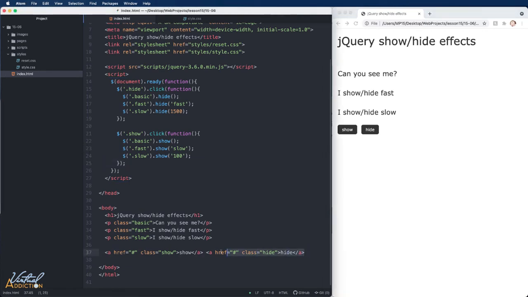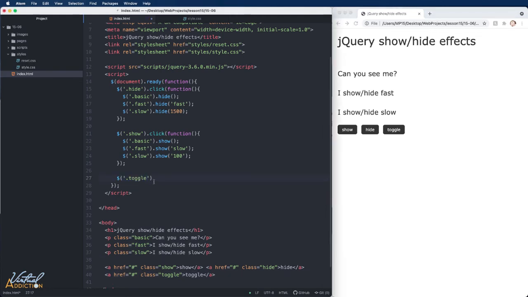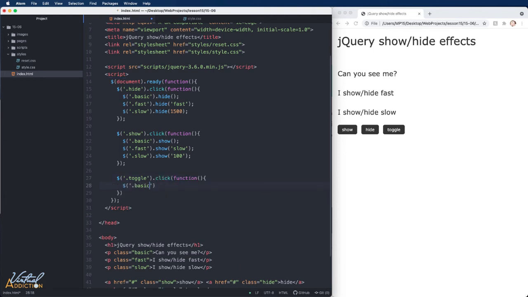Let's make one more link down here, and this will be a toggle button. So I'm going to give this a class of toggle, and we'll just display the word toggle as well. So here is my third button. Let's go ahead and program this one. I'm going to create a new selector for the toggle button. We'll also have this invoked by the click event. Let's select the basic paragraph, and instead of using show or hide, I'm going to pass in the effect of toggle, and we'll just let toggle take whatever rate it normally does.